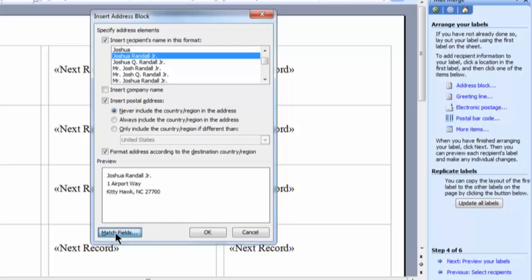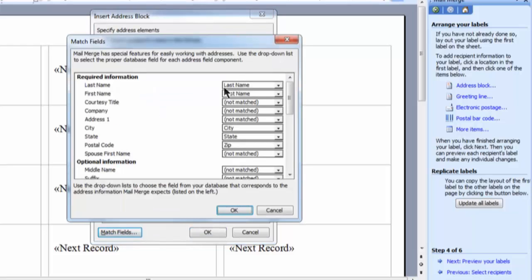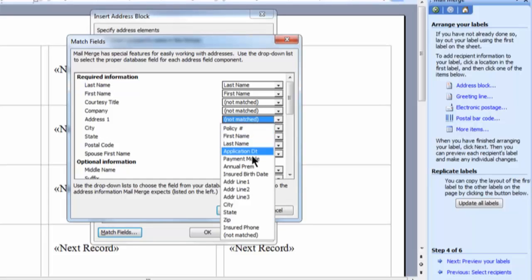Now I do want to click on Match Fields just to make sure that all the appropriate fields are there. Last name is matched up with last name. First name. See, this is just to make sure that what you have listed on the Excel spreadsheet matches up. You can see here where it says address 1, it's not matched up, so it would not come out right. I've got to click that box and go down and find what it is on my spreadsheet, which shows up like this, address line 1.